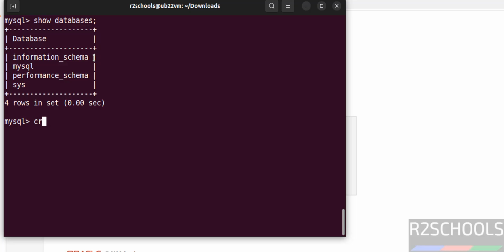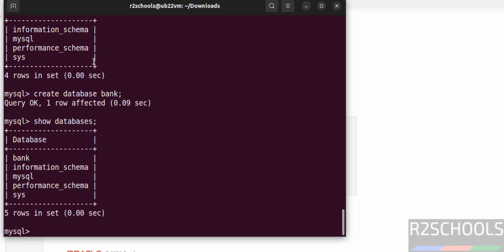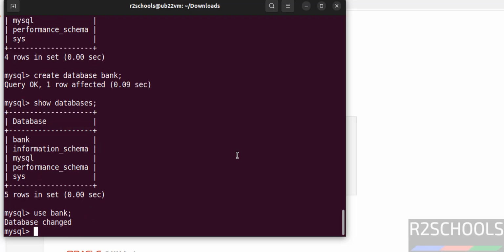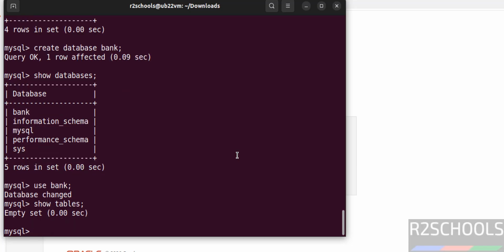Now create a database. See, we have created the database. Now go to this database. Then verify the list of tables. See, you don't have any table, so create a table.